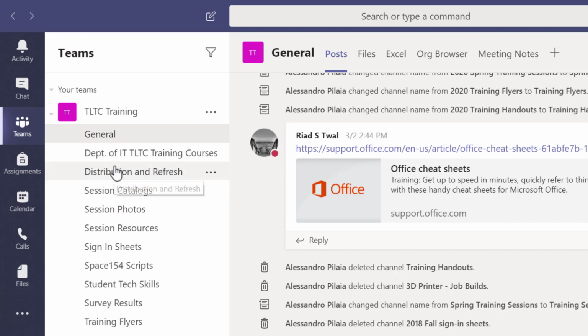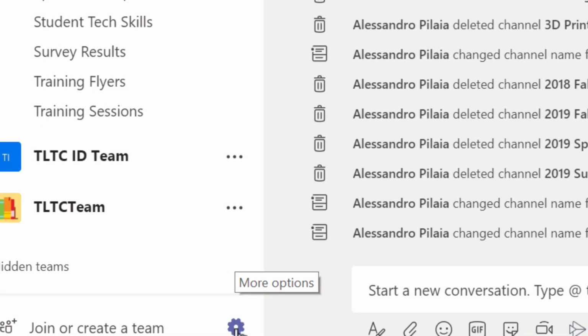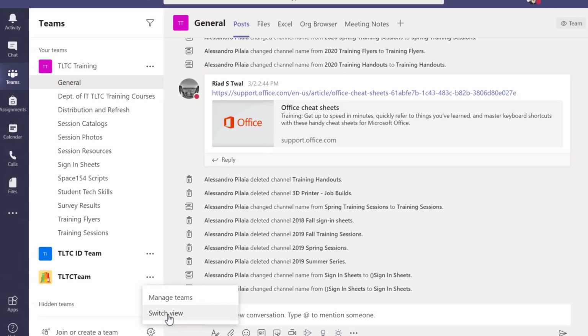There are 2 views within Microsoft Teams. This is the classic view, which allows you to expand any team and view all of its channels. To change the view, simply go to the little gear icon here at the bottom and choose Switch View.